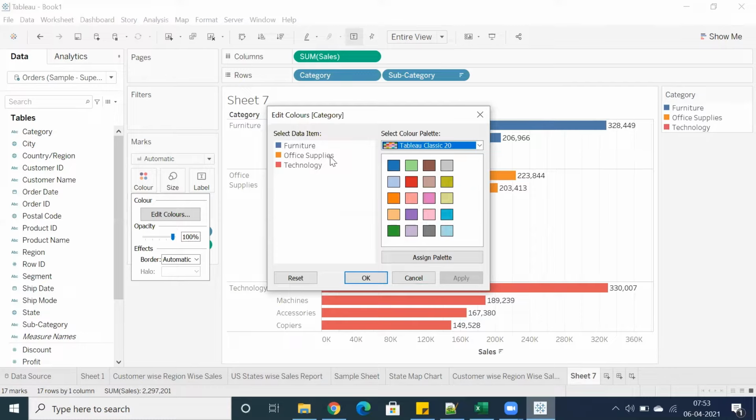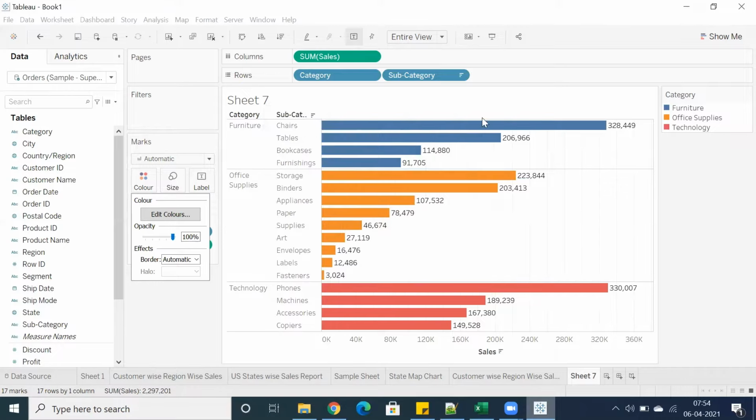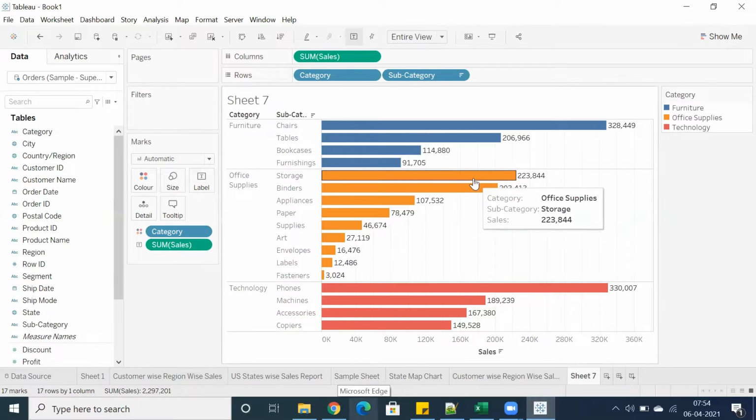But what I mean to say is, sometimes most of the organizations want to use their own color palette. By color palette, they'll give you the color code. Let's say if they have a logo, or this is an example, right? Furniture, office supplies and technology. They don't want to use different colors. They will say, hey, can you follow only this color palette?